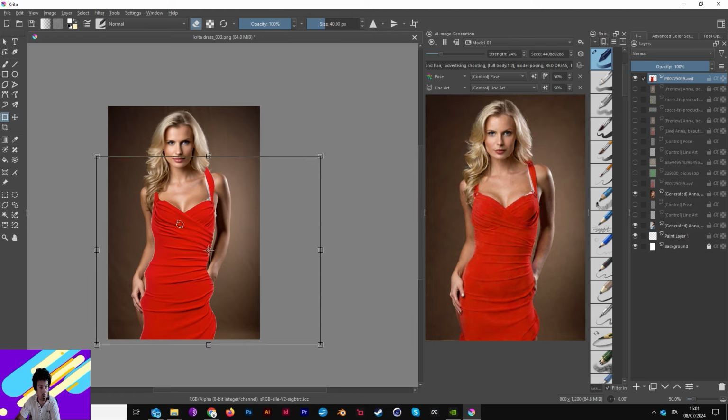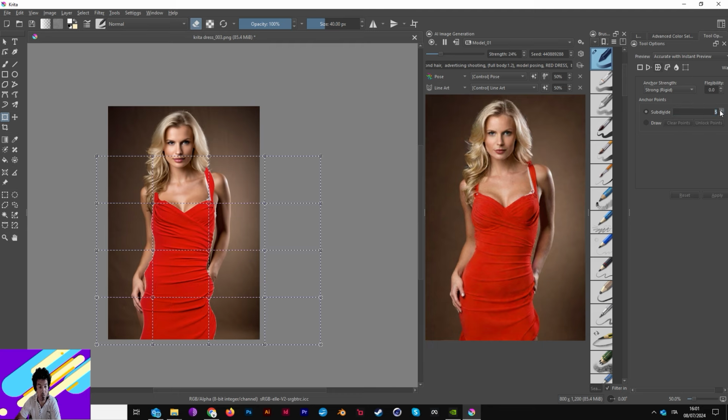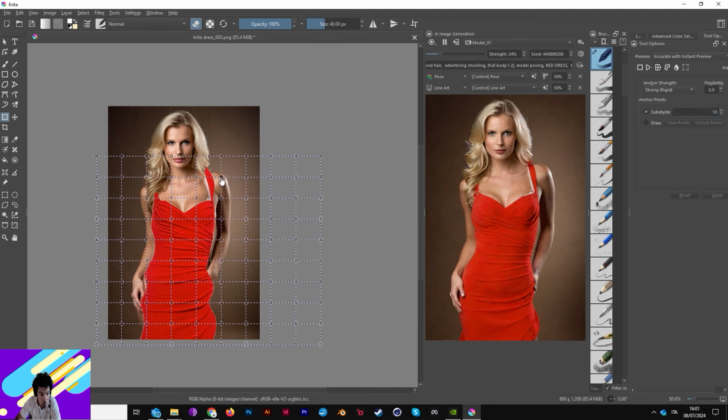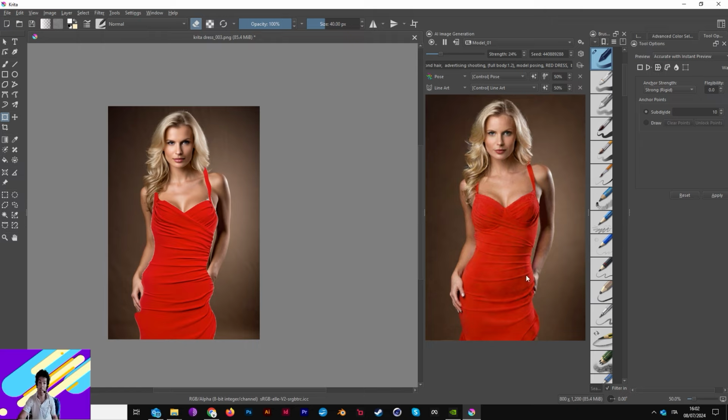So we take this, Control T, warp. Again, tool options, 1, 2, 3, 4, 5, 6, 7, 8. Now, maybe too many, but I want to have control in these points here, just to delete and to adjust. This part. Oh wow. As you can see, right here, lovely this hand, lovely this one. The dress is perfect on her.